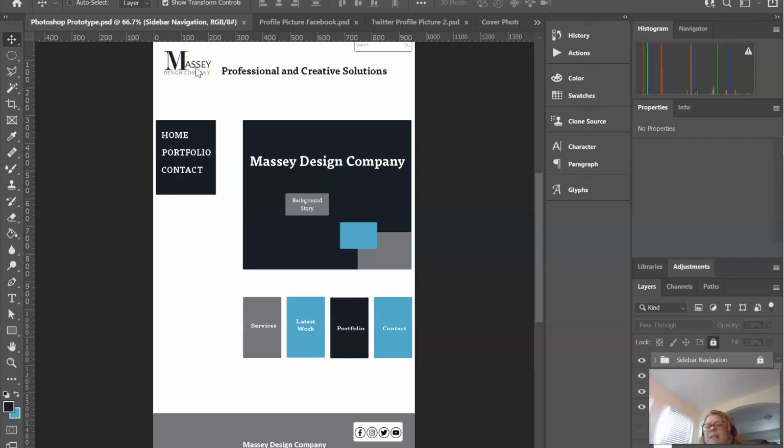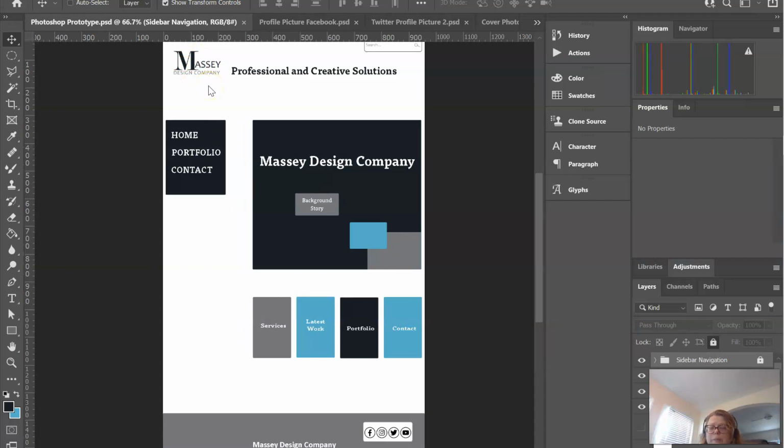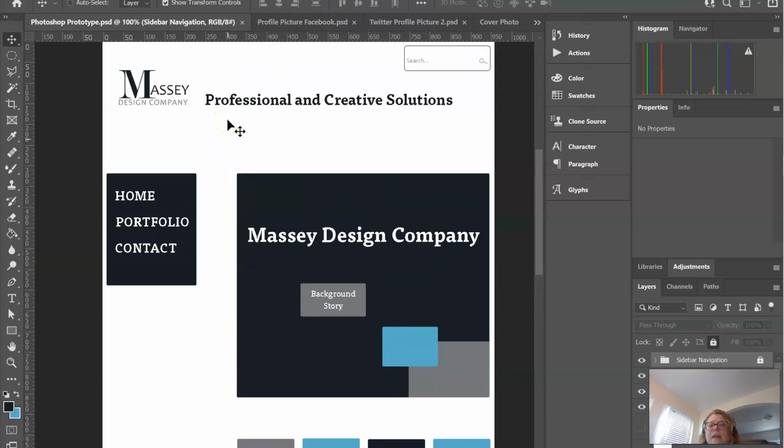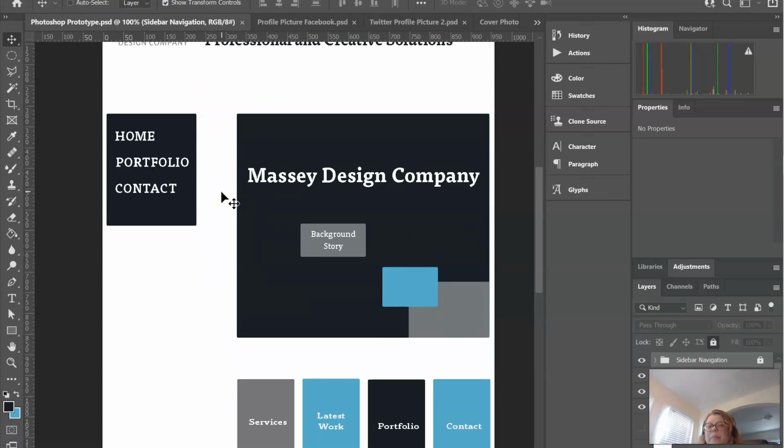Also, another piece of pattern in the logo. Try to zoom in here. With the repeated distance between the M and the rest of Massey, and then the M and the design company. And throughout the prototype, and as you see with the social media customizations, the focus is really on the M, the iconic M of the Massey logo.